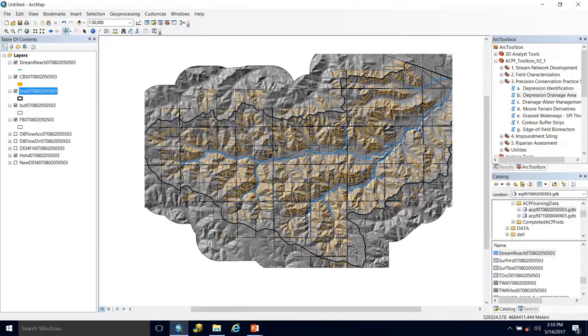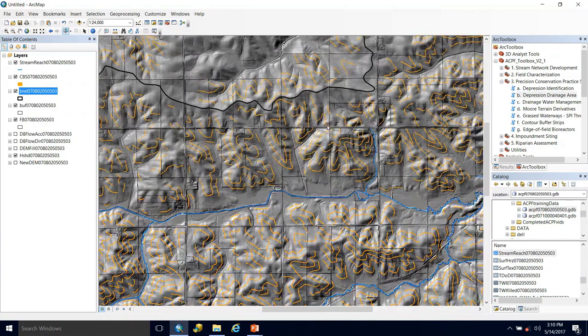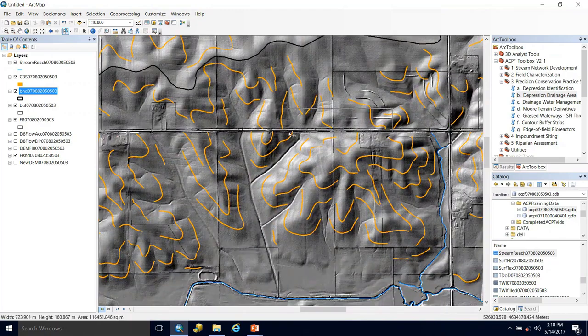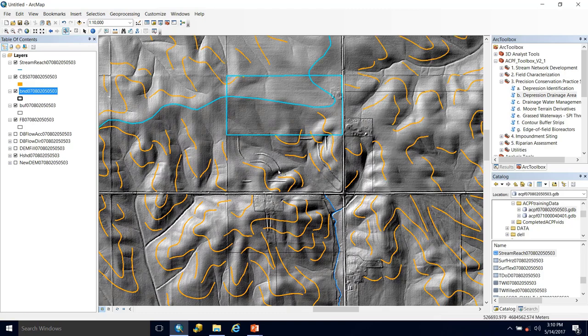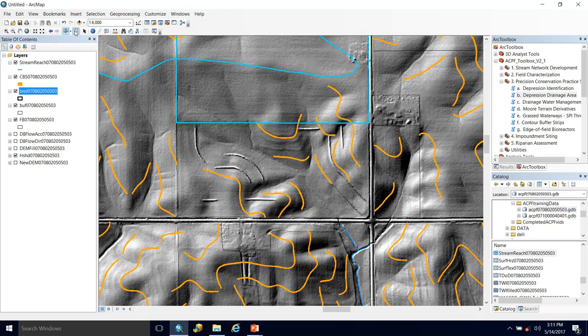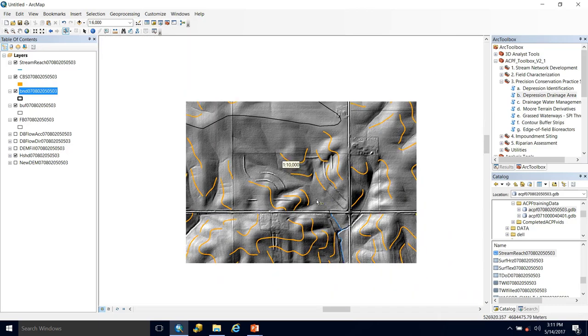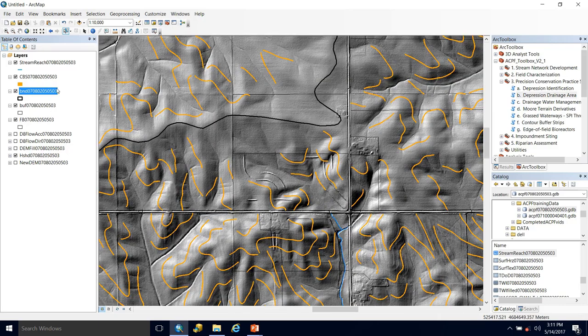In certain areas within this watershed, we can see that some terraces already exist by looking at our hillshade. You can see them here as grooves, and that some of our contour buffer strips that were sited land very close to where they're already placed. There's a chance that some of these buffer strips may actually be better implemented as terraces.